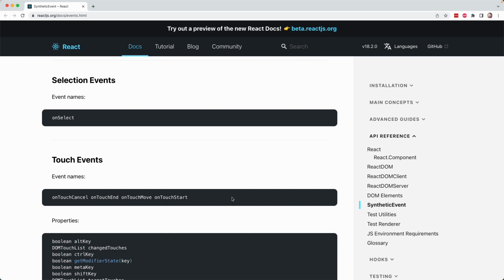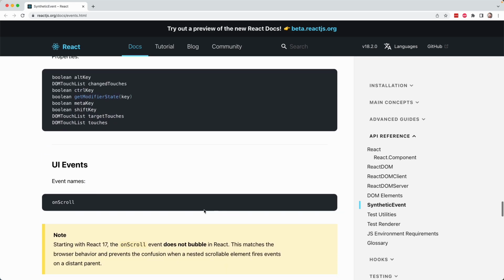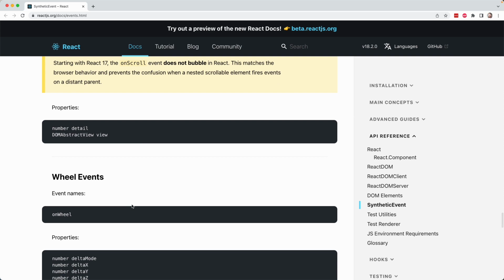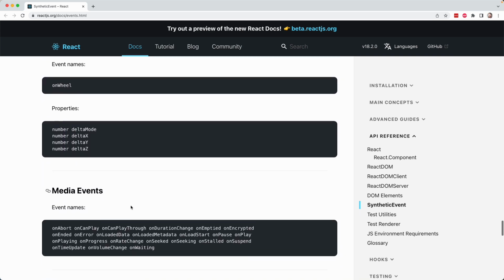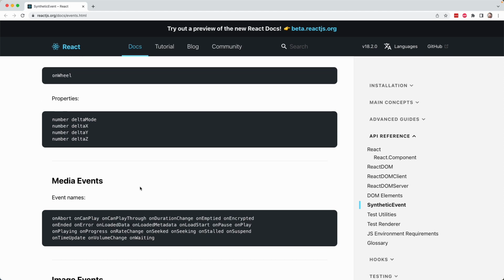If the user, for example, is interacting with a touch screen and clicking on some part of our website but not with a traditional mouse. A user scrolling, we can react to on scroll right here. A user using their mouse wheel, if they have a mouse with a wheel and are using that to navigate. Various media events, which means the user interacting with something like a video player or an audio player. When the user, for example, changes the speed of the video or duration change.